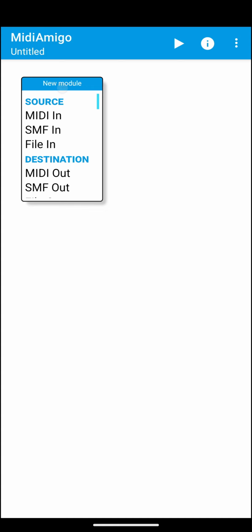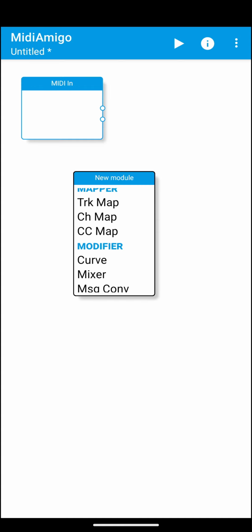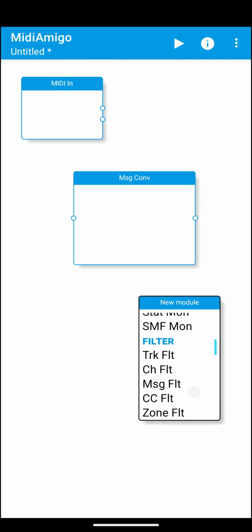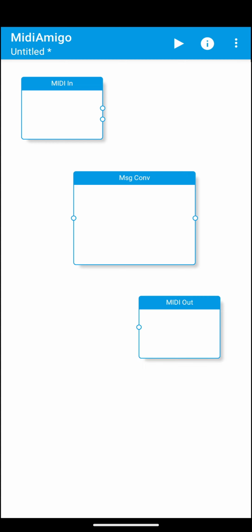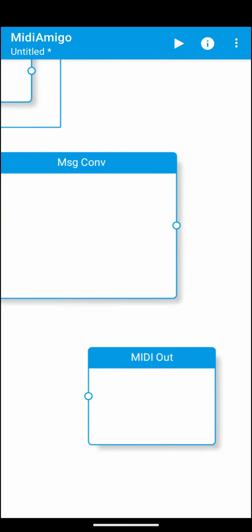Let's begin with creating 3 modules on the canvas: a MIDI in module, a message converter module, and a MIDI out module. We connect them together to form a simple chain, so MIDI messages can flow through them later on.